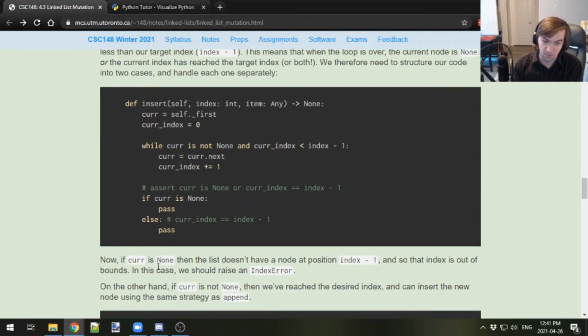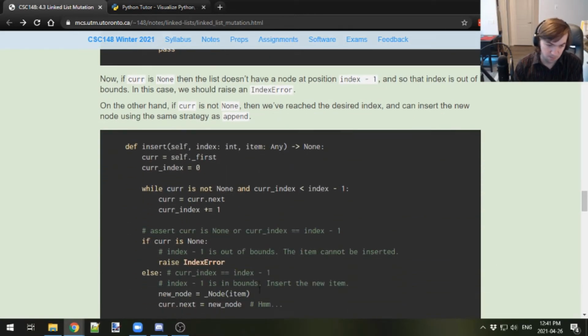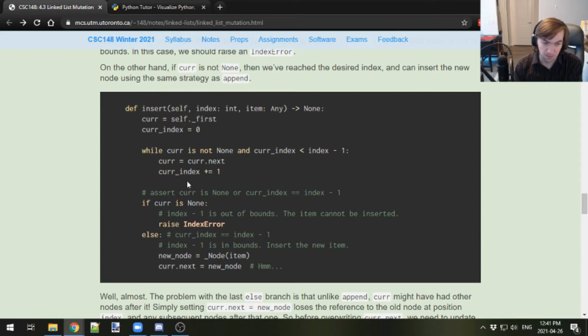So if current is none, this means this doesn't have a node there. In other words, it's out of bounds. So we should raise an index error. On the other hand, if current is not none, we've reached the desired index and can insert the new node using the strategy as append. So this is almost it. So what do we have so far? We traverse through counting by the index and looking at each of the nodes. If the node is none, that means that index -1 is too far. We can't insert the item, so an error has happened.